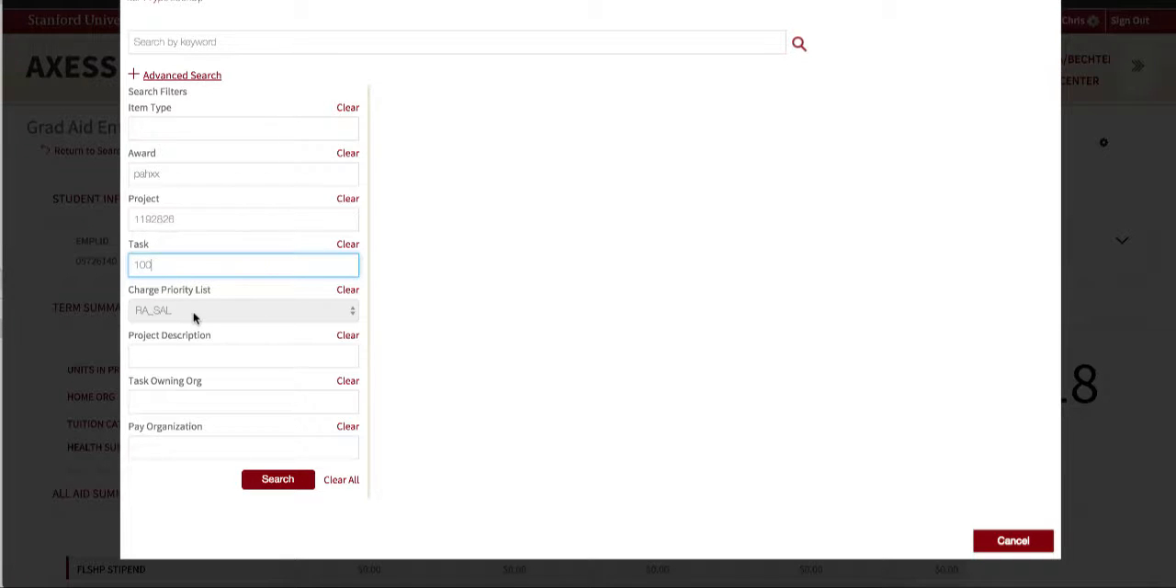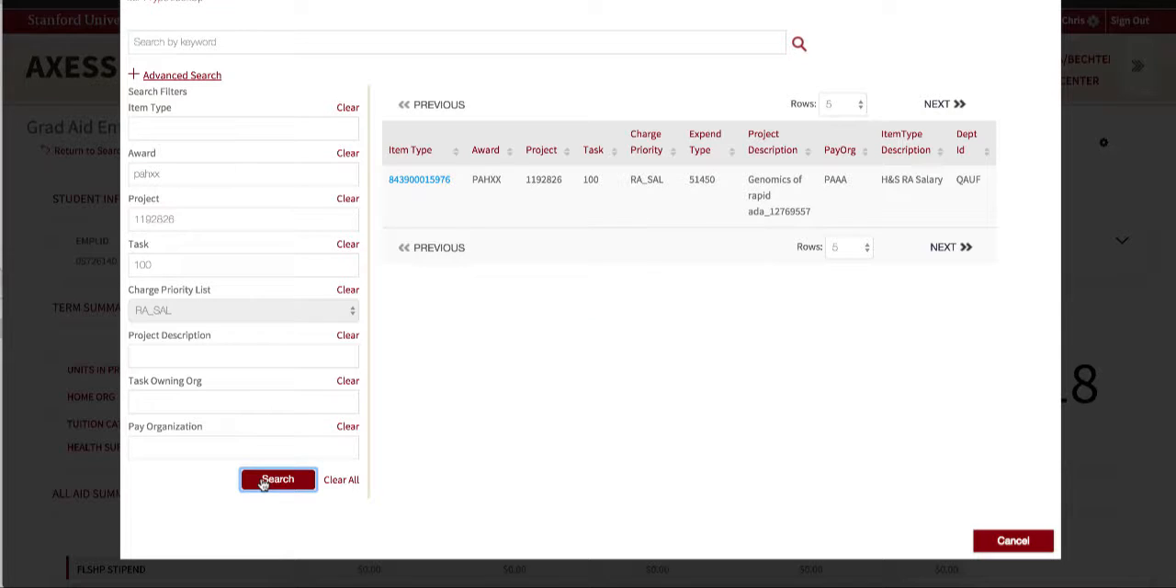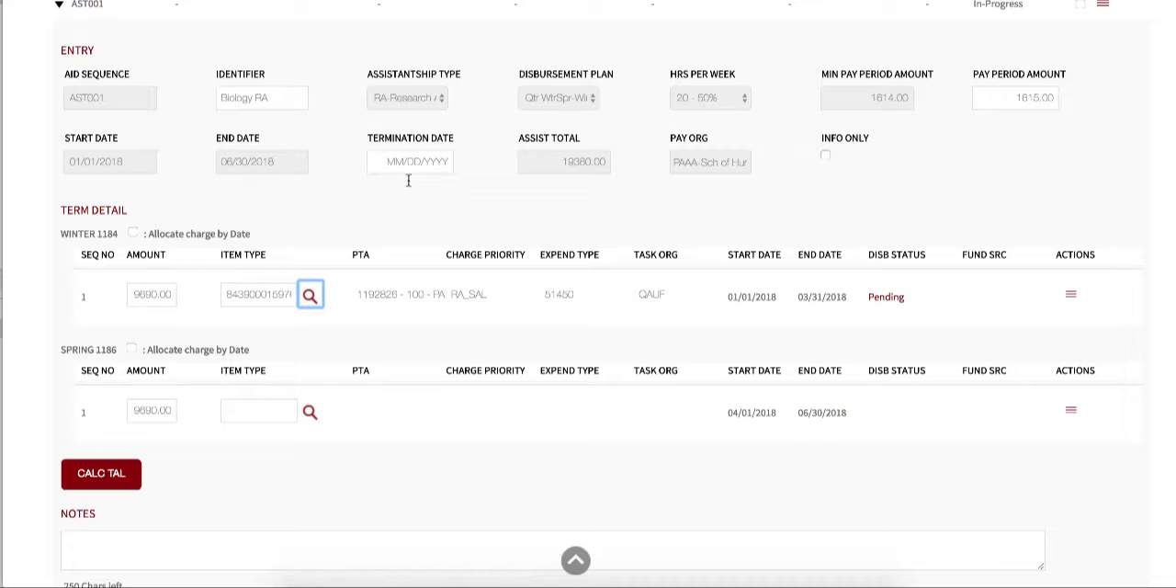And notice this time that the charge priority list has been completed for you. Again, if there are multiple lines returned, remember to read the item type description so that you select the correct one. Again, we can use copy to all terms to save ourselves a little entry time.